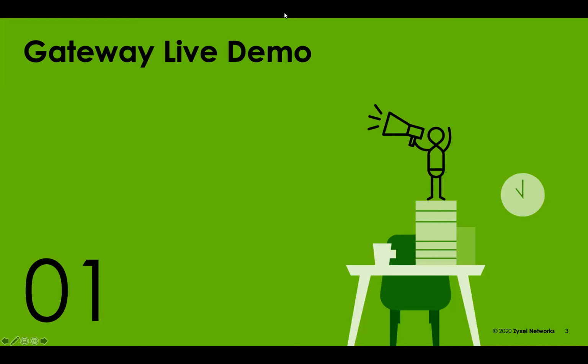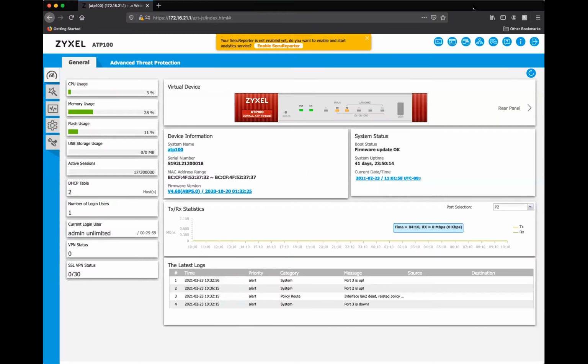So we'll start with a live GUI demo. I'm going to go ahead and switch over to my GUI for the firewall. So you should see our firewall GUI here. When you install a firewall and get it set up, you'll be presented with a wizard if it's your first time. After going through the wizard, you'll land on this page, and this is your dashboard. This is your main dashboard that gives you an overview of the device itself.